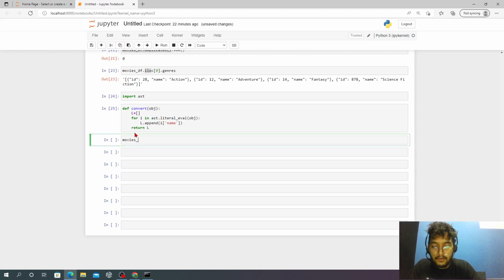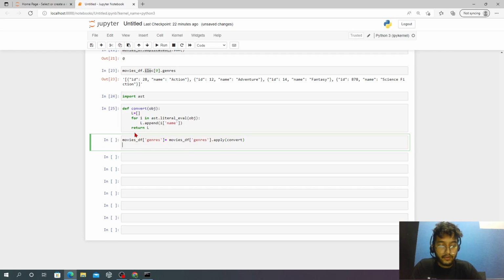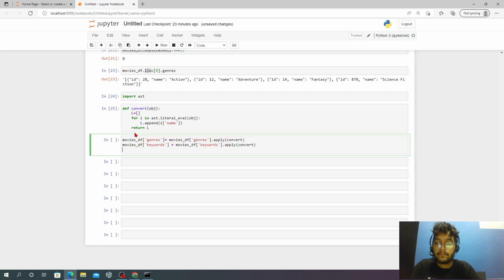So movies_df genres equals movies_df genres dot apply convert. Then movies_df keywords equals movies_df keywords dot apply convert.